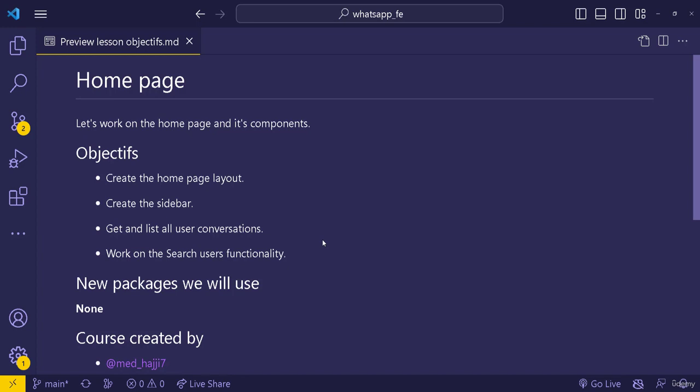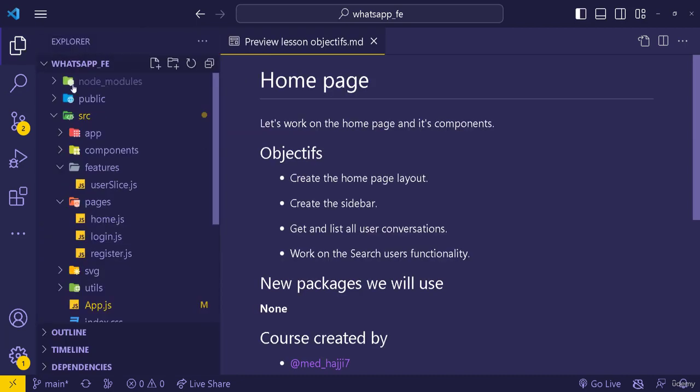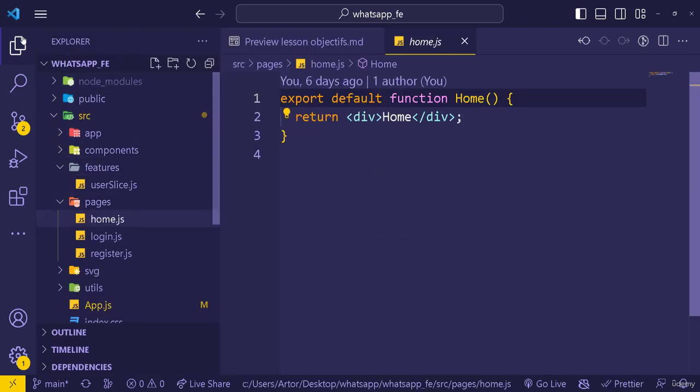As you know, you've seen it, you know how it is. On the left side, there is the conversation list, and there is also the work that we have to do on the search users functionality. So it seems like it's a lot, and it is actually. We have to go one by one, step by step.